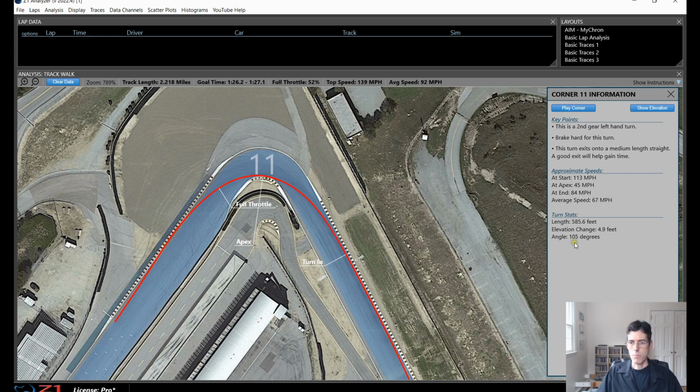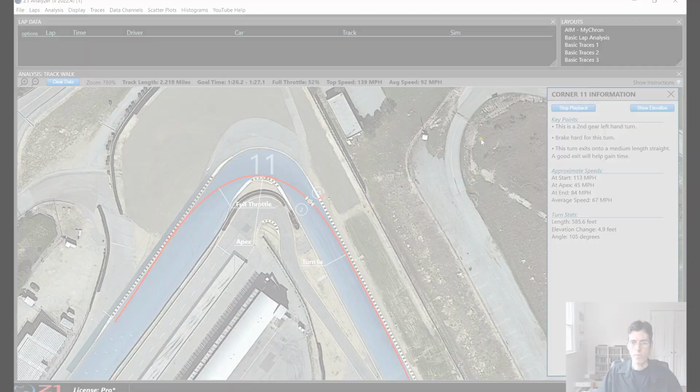So the elevation change is only 4.9 feet, so we're not going to really bother looking at that. But we'll play the corner back, and we can see what the car is doing as you go through. Because we're in second gear, about 50 miles an hour, 45 actually. Back to full throttle, use the curb on the exit, and get going down that straight, because you have a long way to go down into the first turn to start your next lap.